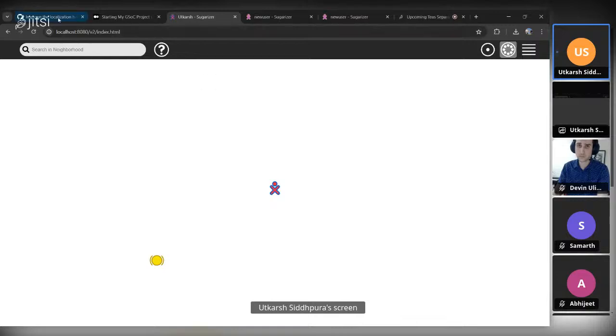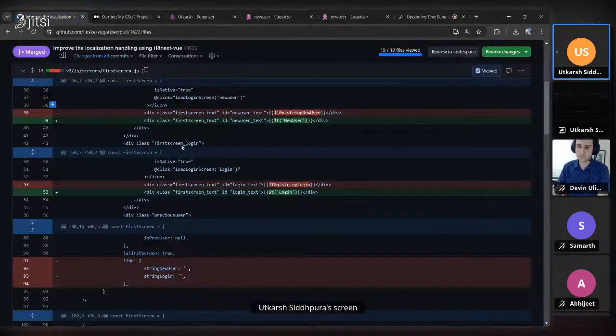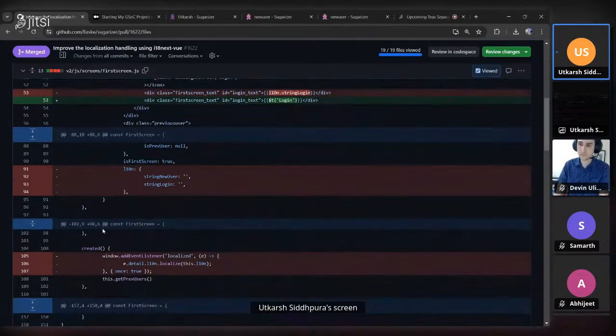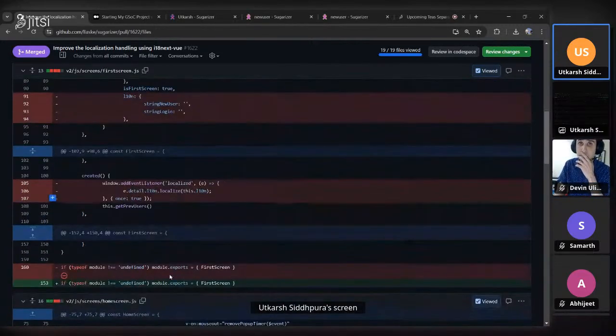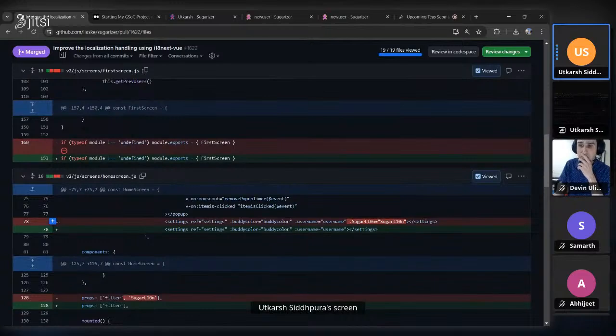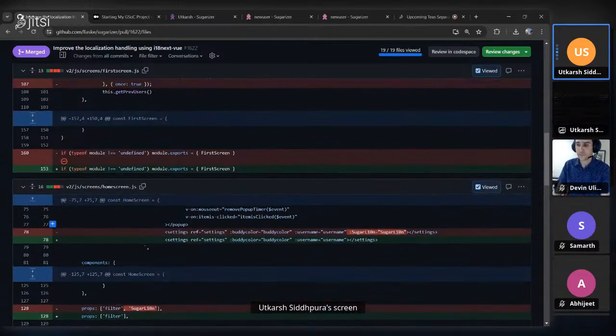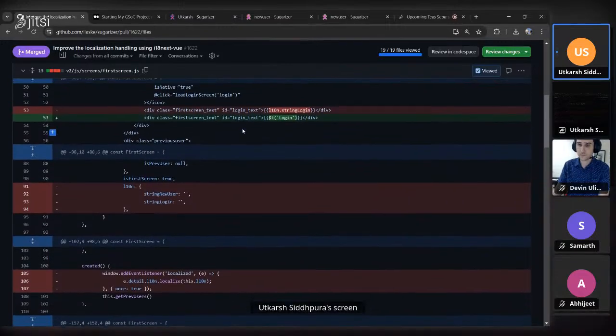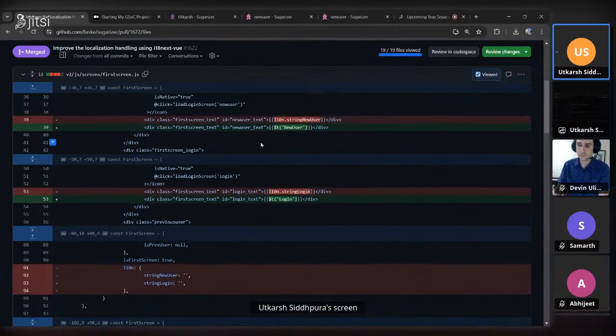And I've also worked on improving the localization. Previously we had to do a lot of setup, like setting this object, listening for this localize event, and sometimes passing the whole component. So it was very messy. So I used i18next Vue, which is particularly made for Vue, and I made localization very simple.